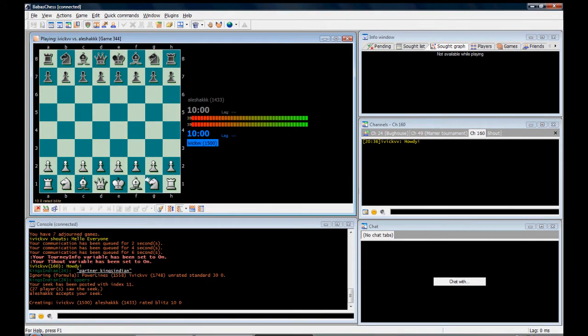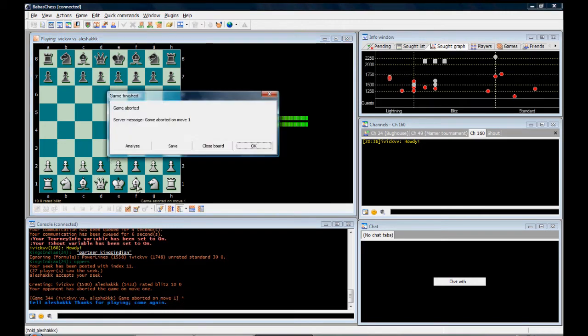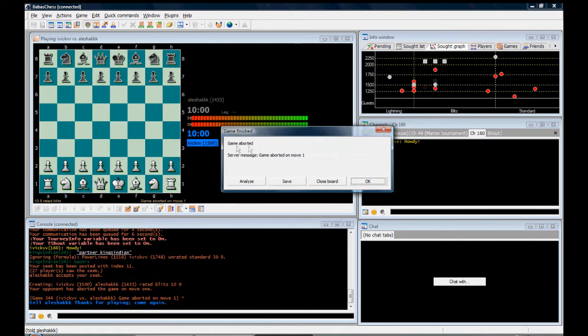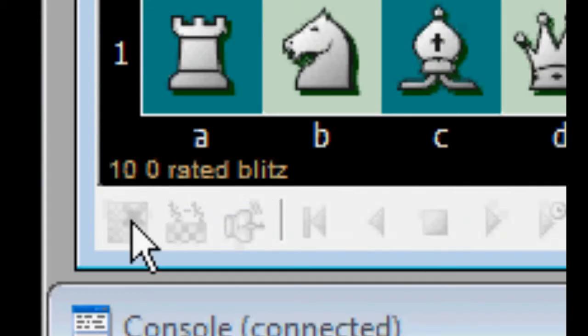You just move pieces like this, and what's nice is that you can actually move pieces in advance. So after you make your move, if you already know what your next move is going to be, you can go ahead and drag that, and it'll be done. This person aborted the game because I didn't make a move. That's something you can do. Buttons down here across the bottom are just abort, offer draw, or resign.